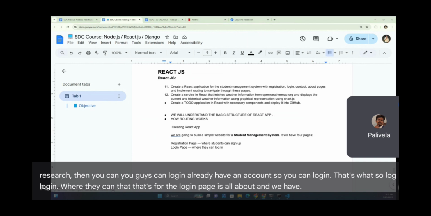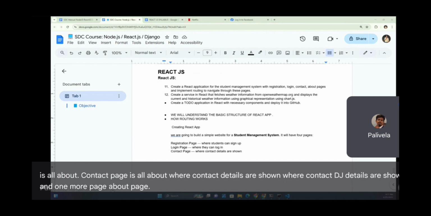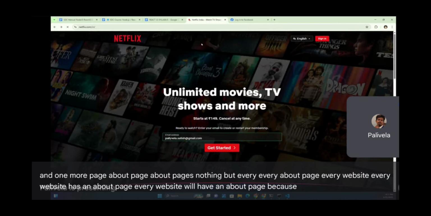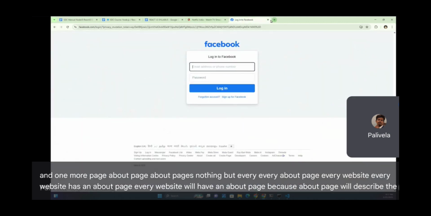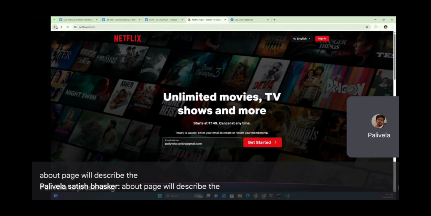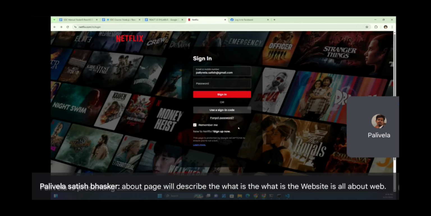And we have a contact page. The contact page is all about where contact details are shown. And one more page, the about page. Every website will have an about page, because the about page will describe what the website is all about.